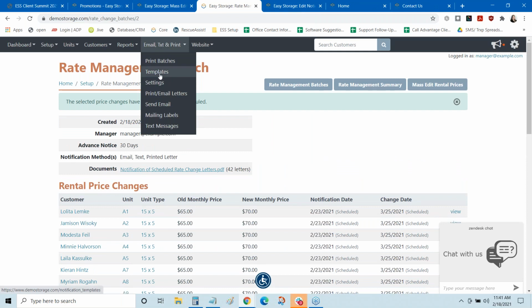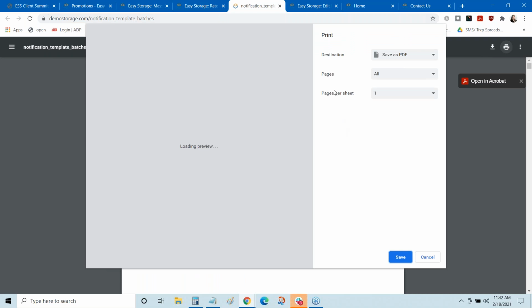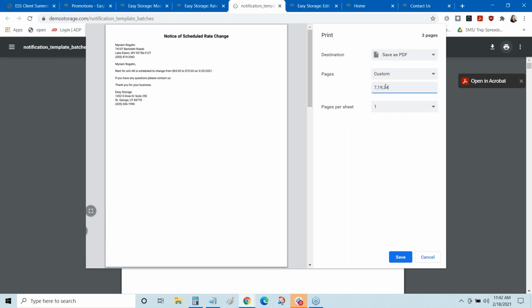Under your print settings too, though, where Caitlin was just at, you can customize the print, right? And just do the pages for whatever customers you're needing printed. Yeah, so if you decide that you want to go ahead and have a printed letter for everybody, you can go through, and when you click on print, you can specify just a certain number of pages. So instead of printing all, you can do custom pages and say, I just want to print page 7, 19, and 34. And that will only pull up the customers that are on pages 7, page 19, and page 34.